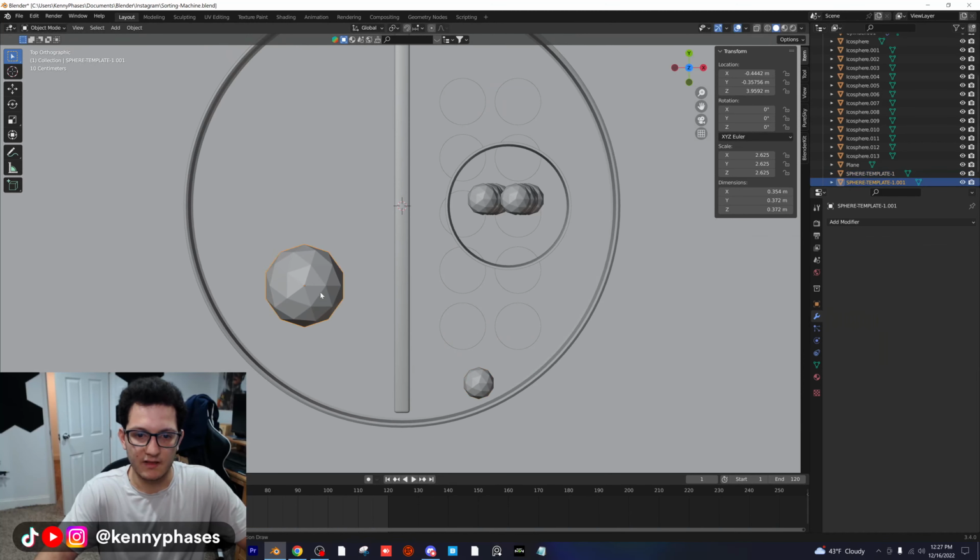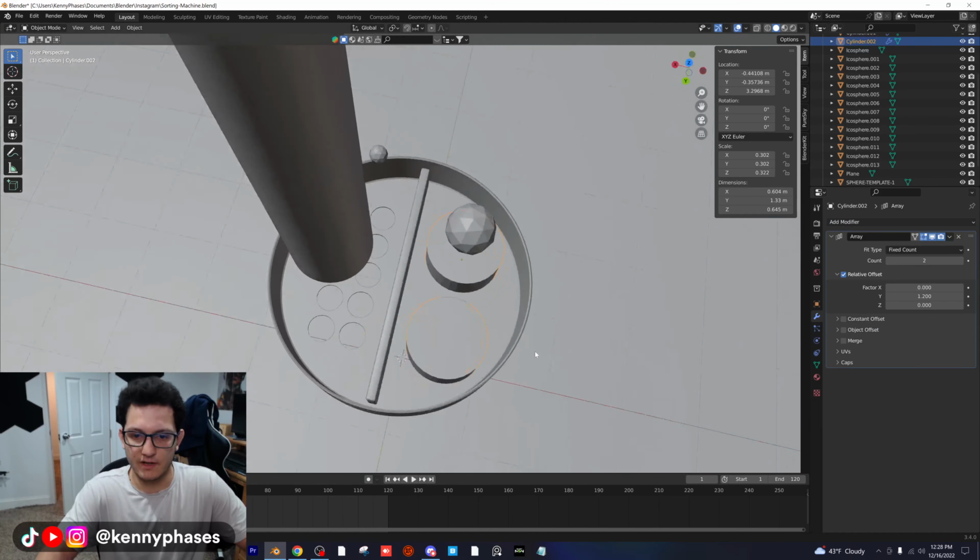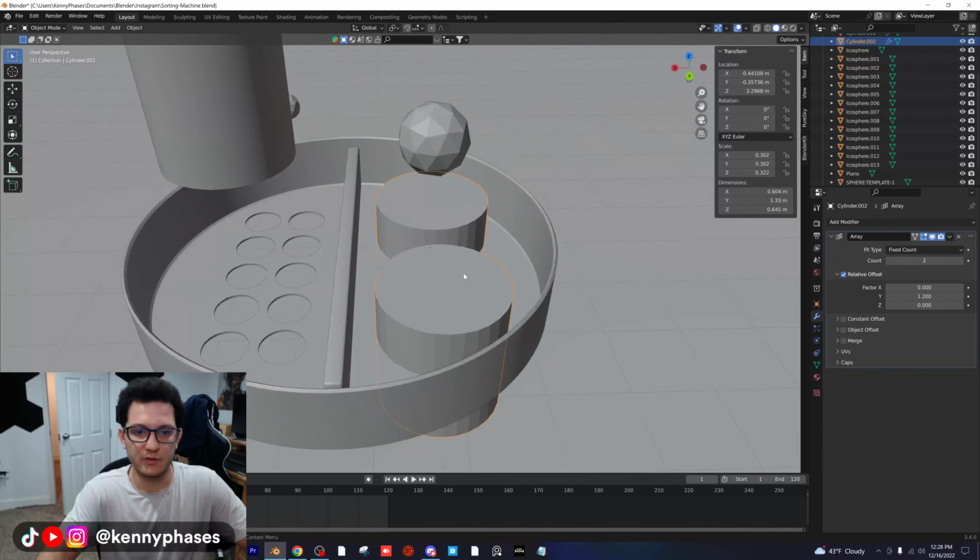Let's add in a cylinder, bring it up on the z-axis, and let's make it barely smaller than this. Cool. That should be just enough for it to be able to fall through. Bring it down, and then we're going to create a modifier, an array modifier. 1.2, that's fine. So it looks like this is where our big spheres will get collected, and this is where the small ones will get collected.